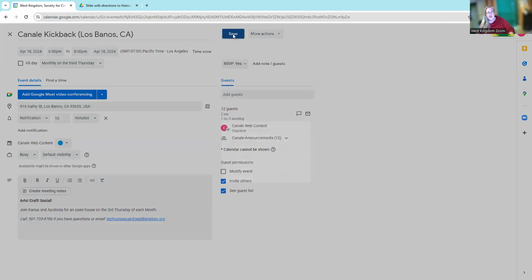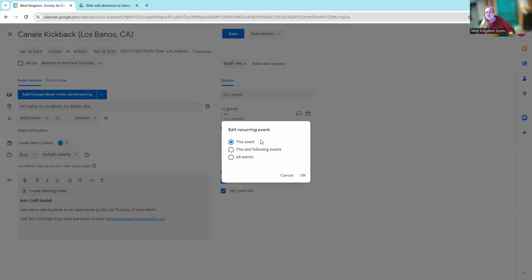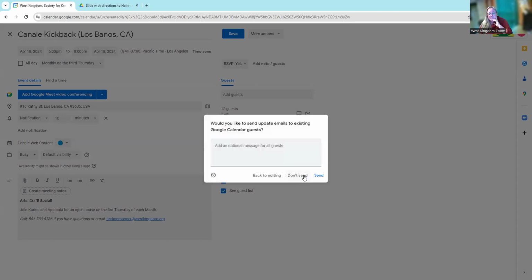When I go through and do my save, I have some choices. I can update a single event. So if I want to make a one-time change in location, I can do that. If I want to change something going forward, let's say your regular meeting place has changed, you can go through and change that. If you realize you've made a mistake across all of your events, you can click on that. And so we're going to go ahead and click on that because I closed off that Google Meets option. I'm going to click OK.